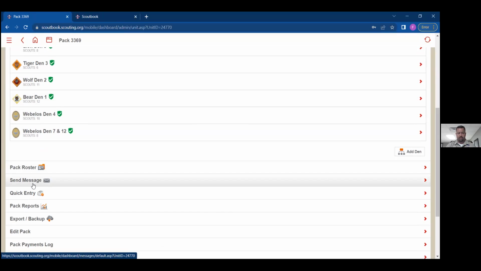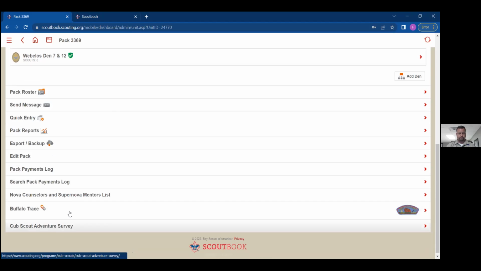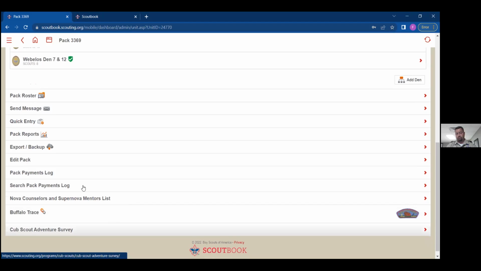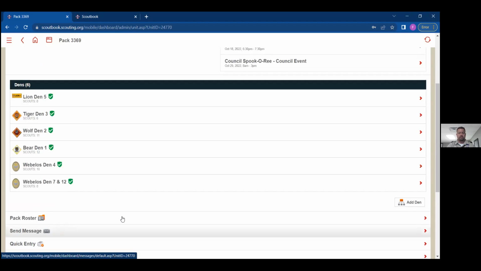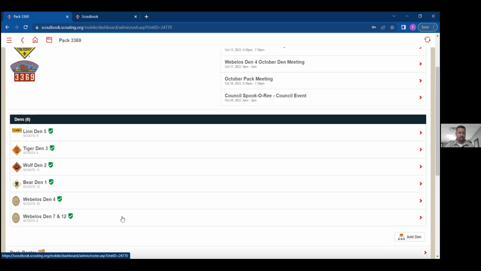So with that, when we need to send a message, we're sending out via Scoutbook versus trying to do an email list or anything else along those lines. Everything is in this system here. I can pull different pack reports, can export data. I can edit the pack. And some additional information down here at the bottom that I honestly haven't used too much, but the Cub Scout Adventure Survey is something I think we're going to start using this next year to see if we can get additional information from our scouts.